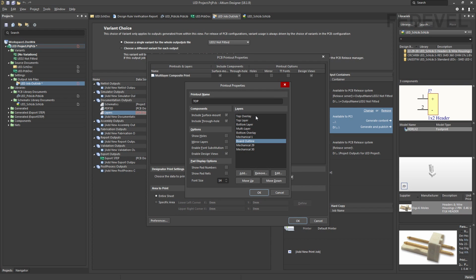So first, left click on the top overlay, press shift, hold it down, left click on the mechanical 30 layer. Press Ctrl, hold it down, left click on top layer to unselect this, and left click on board outline to unselect this. Release the control button and left click on remove. Left click on yes, perfect.